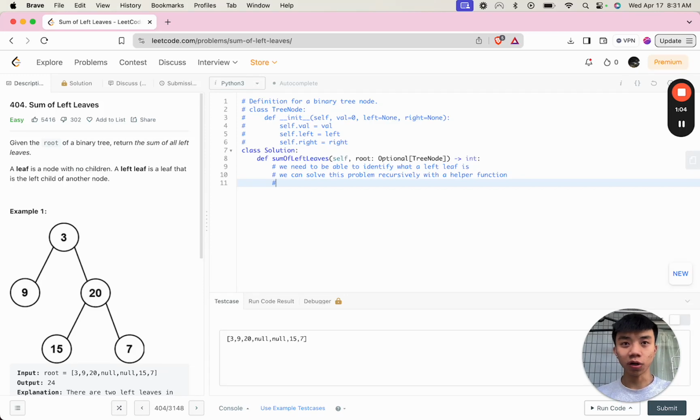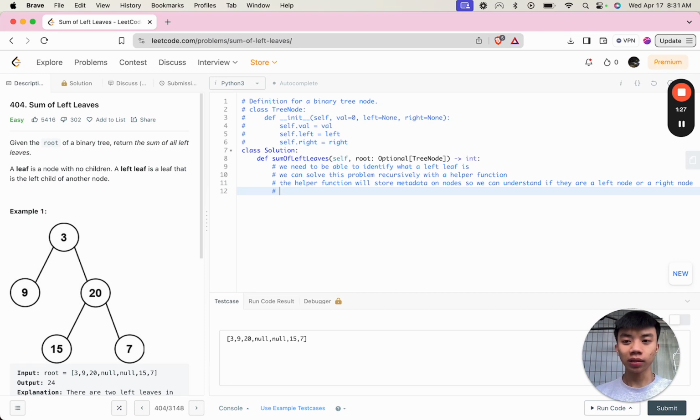And the reason why we need a helper function is because the helper function will store metadata on nodes so we can understand if they are a left node or a right node. And so we got the left to right part down with the helper function, and the last part where we identify if the node is a leaf is simple. We just see if it has a left node or a right node. So a leaf doesn't have a left or right. So we can identify a leaf by checking if there is no left and right child node.